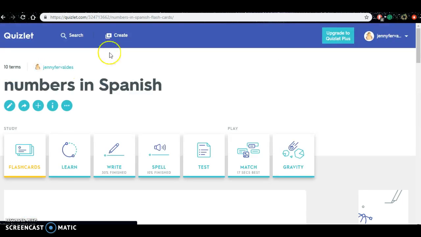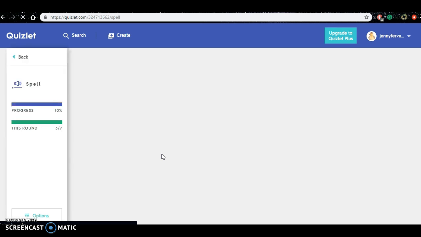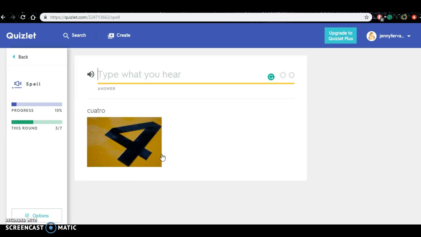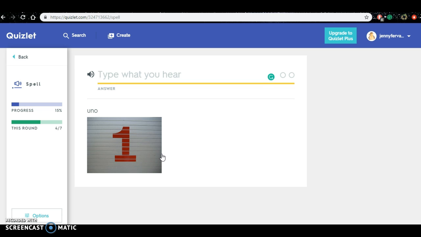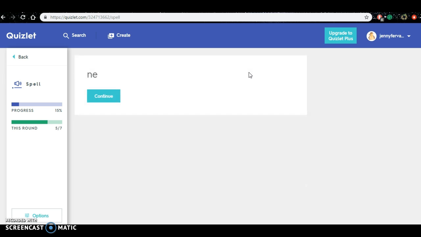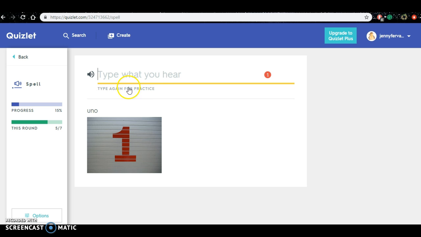So we go back and we go to the next one, which is spelling. Spell. So here you type what you hear. So 4 is cuatro. So you type in 4 because that's what you heard. And you keep going. If you were to get it wrong, for example, 1, you misspell 1, O-N-E, it'll tell you how to spell it. It'll tell you how to spell it and pronounce it as well.